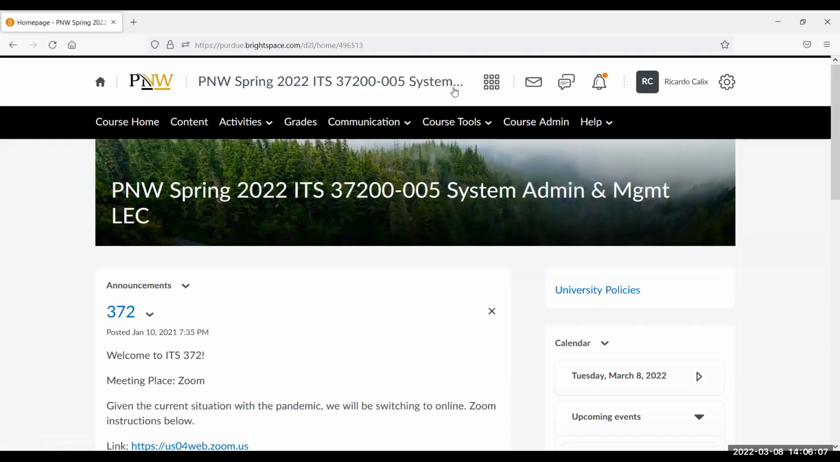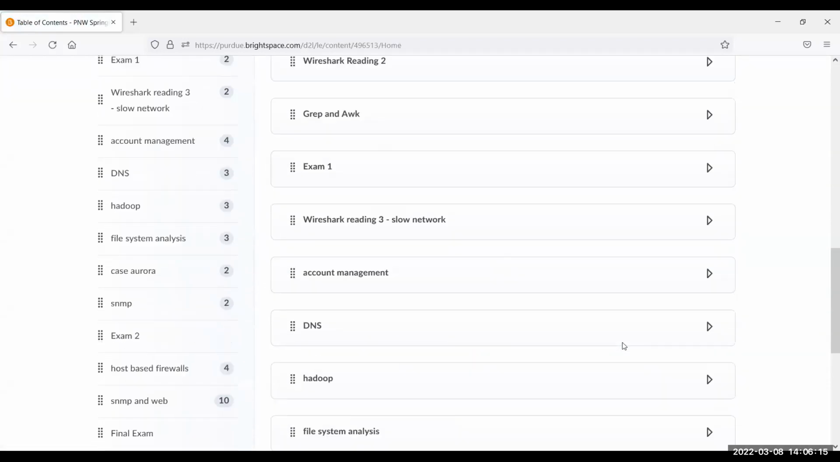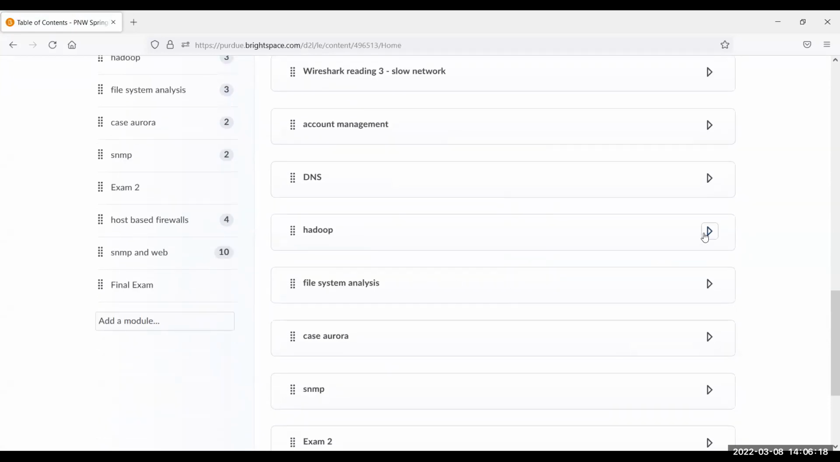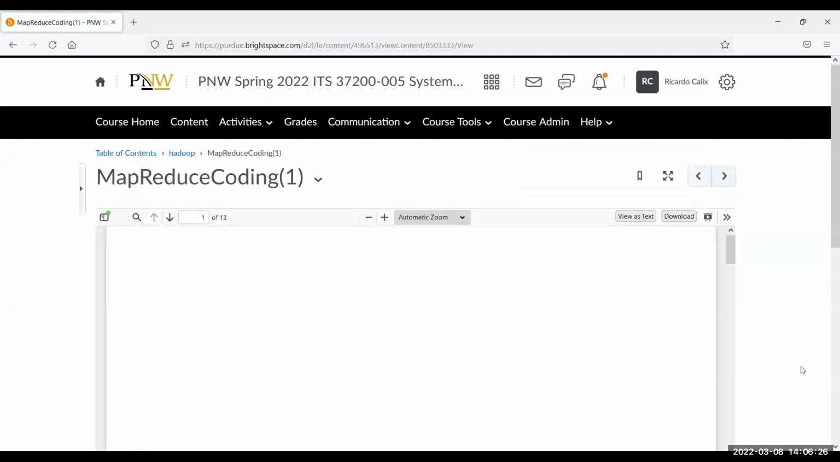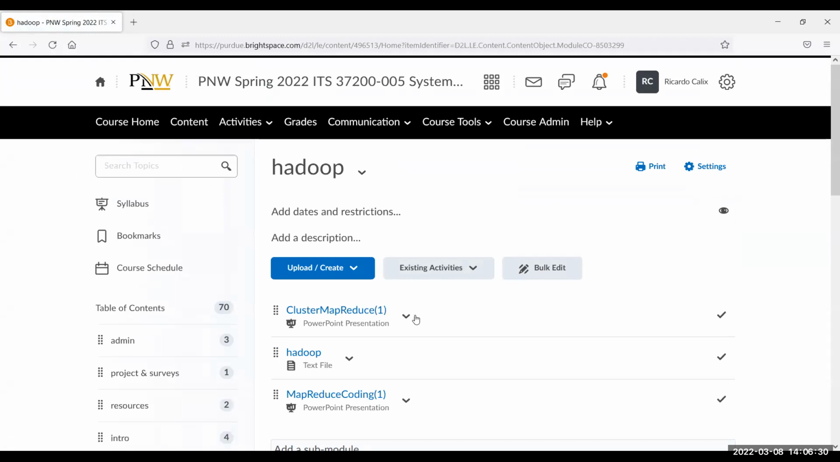Okay. So if you remember last week, we were talking about MapReduce, and we talked about Hadoop. So we can go to the space, and go to content. And then in here, we were discussing this Hadoop. So basically, I'll just go over these. Probably need to download this. I'll do a quick overview.